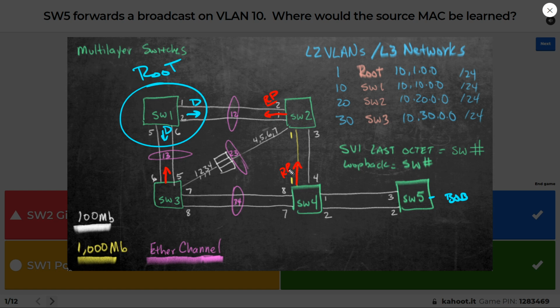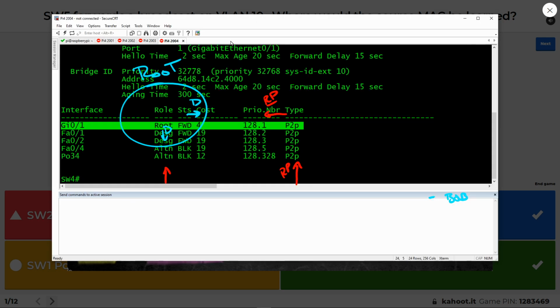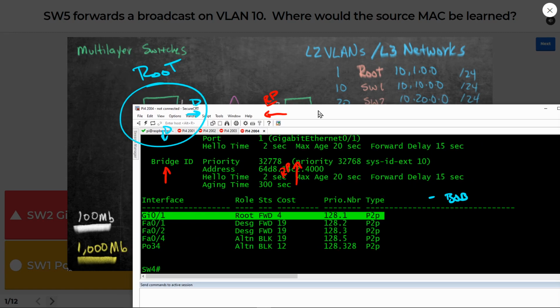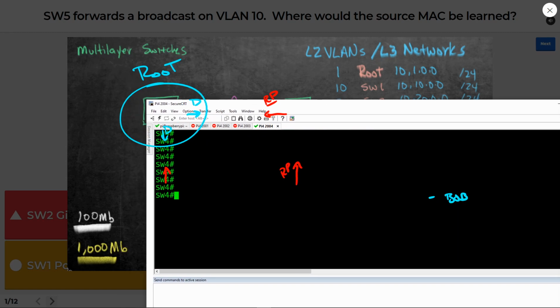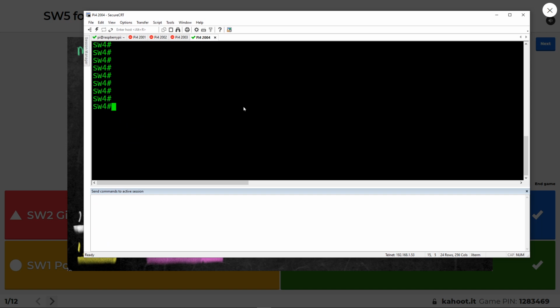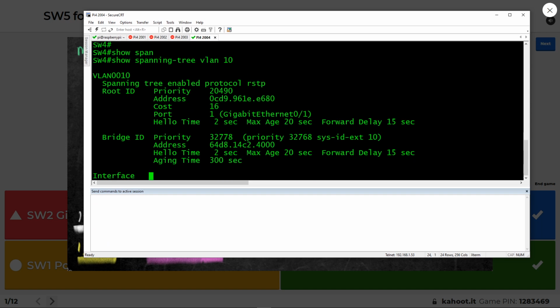And we can verify that too. Let's just take a quick peek at switch 4. What do you say as a team? Let me bring up, oh, how convenient is this? I happen to have switch 4 right here. So let me just hide the screen for a moment, and let me bring this up. Show spanning tree for VLAN 10.